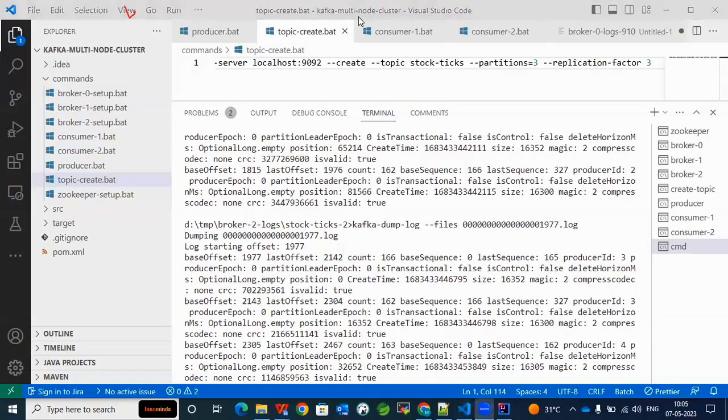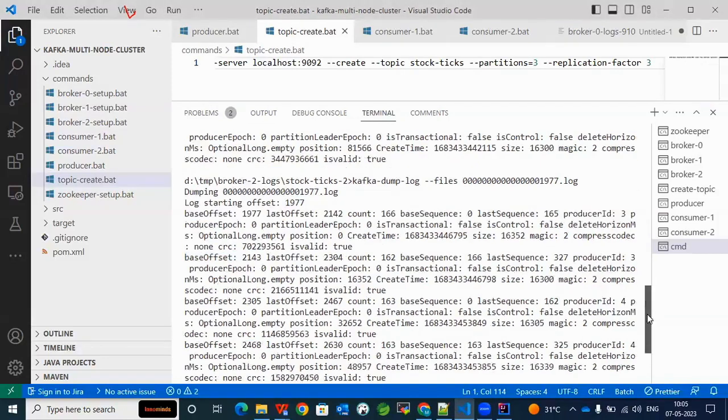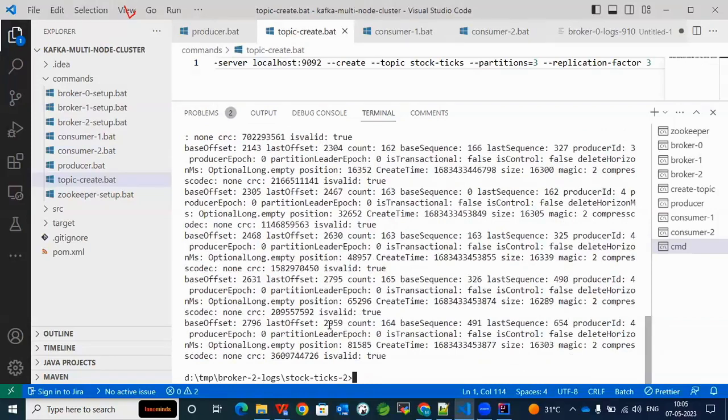Okay. Any more questions? So can we identify how many offsets will be created within the segment? We can see this. So base offset is 977. Go here. The last offset is 2959. So the total offsets created here, I think we have to do some count.